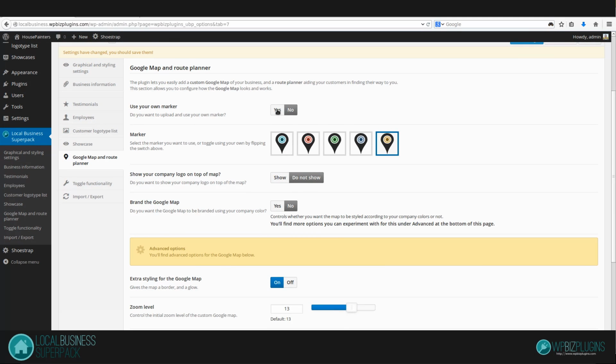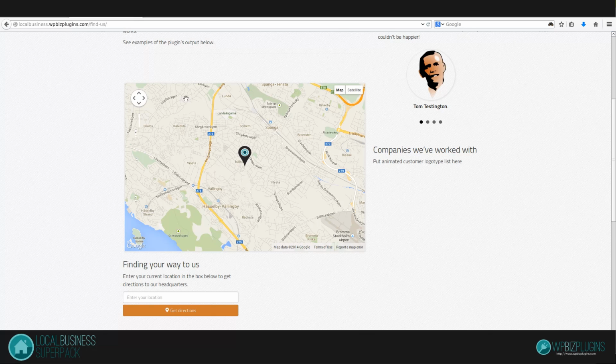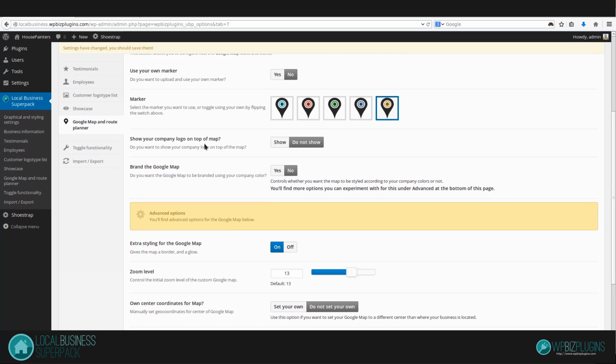This is blue, but my color theme is orange, so it'd probably look better to choose this one. But you can also upload your own marker, and I will do that in a second because I've prepared a custom marker for this website. You can also do something fancy that's called show your company logo on top of the map. This allows you to upload your company logo and automatically put it here on top of the map. So it's another way of branding the map.